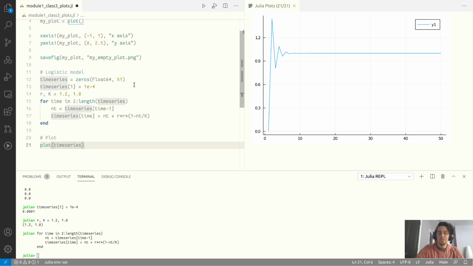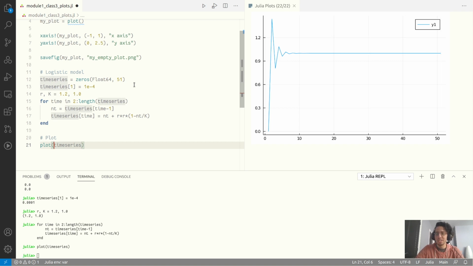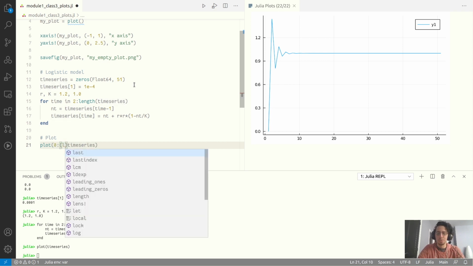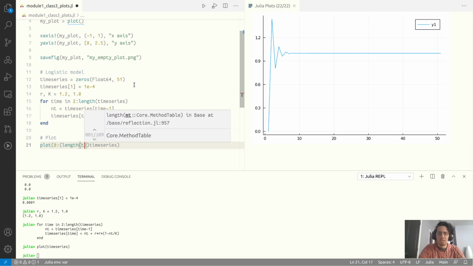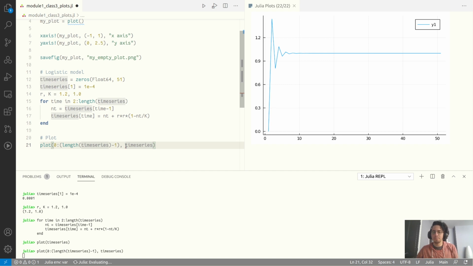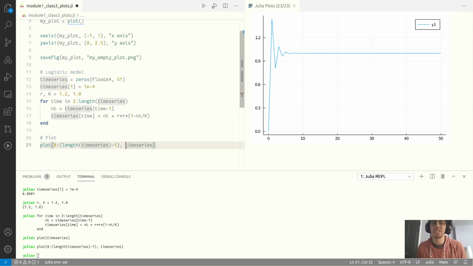So instead of just giving the time series that goes from 1 to 51, I'm going to say I want you to go from 0 to the length of the time series minus 1. And so the syntax we're using here is plot of x and then y, right? And if we do that, it is going to give us a plot that starts at 0 and ends at 50. So that's a little bit better.